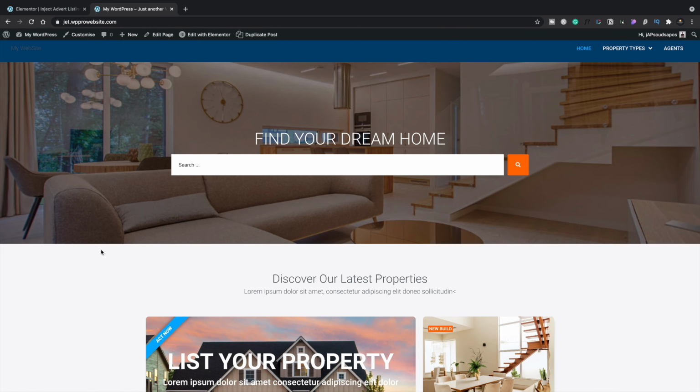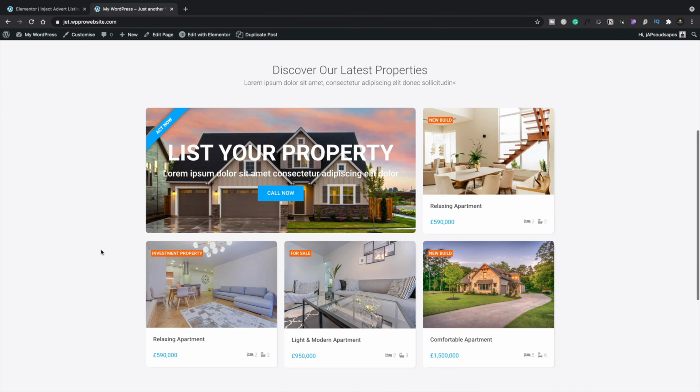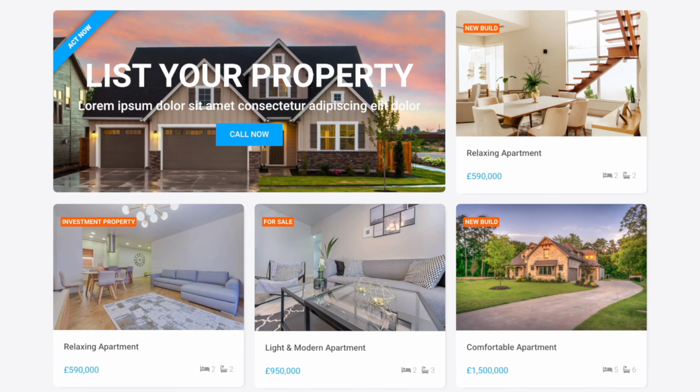Now, while it sounds painful, it is in fact totally painless and actually offers some pretty useful functionality. So let's start off by taking a look at the end result, and then I'll show you how you can build your first listing grid injection. So this is an example of what we're going to be creating in this short video. As you can see, we've got a typical kind of listing all set up with JetEngine, but this first section is an injected advert, specifically to call attention to the ability to list properties on this particular website.